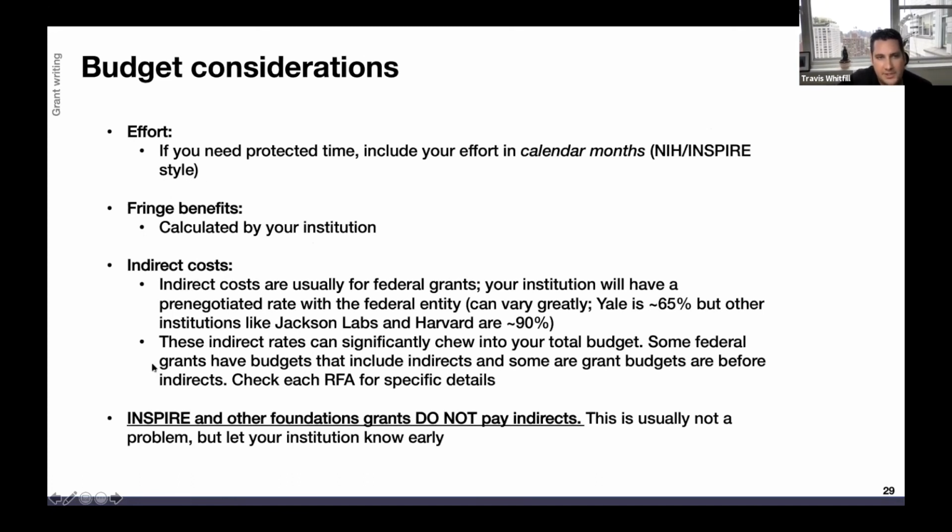So I wanted to put in some budget considerations. There's very wide variation in budget considerations depending on your institution, depending on the entity that you're applying to. But effort, at least in NIH, is defined by calendar months, not by percent anymore. So just keep that in mind: calendar months. And if you need protected time, include that in your effort.